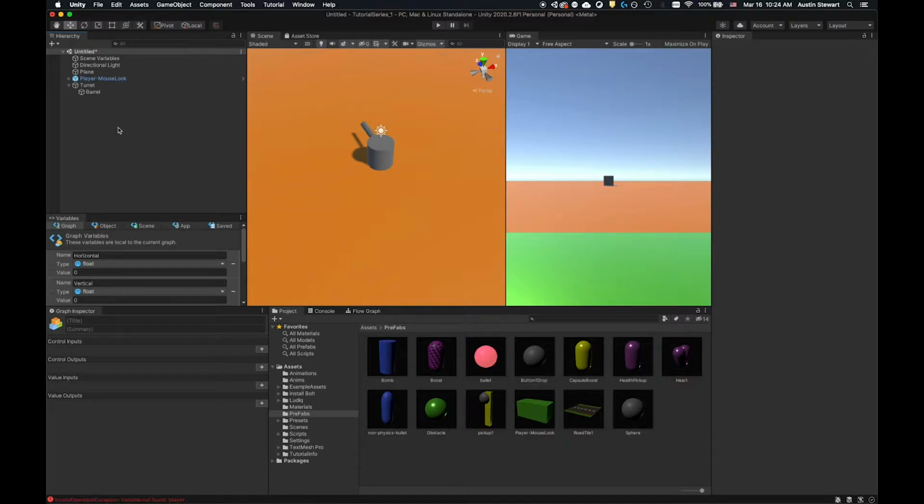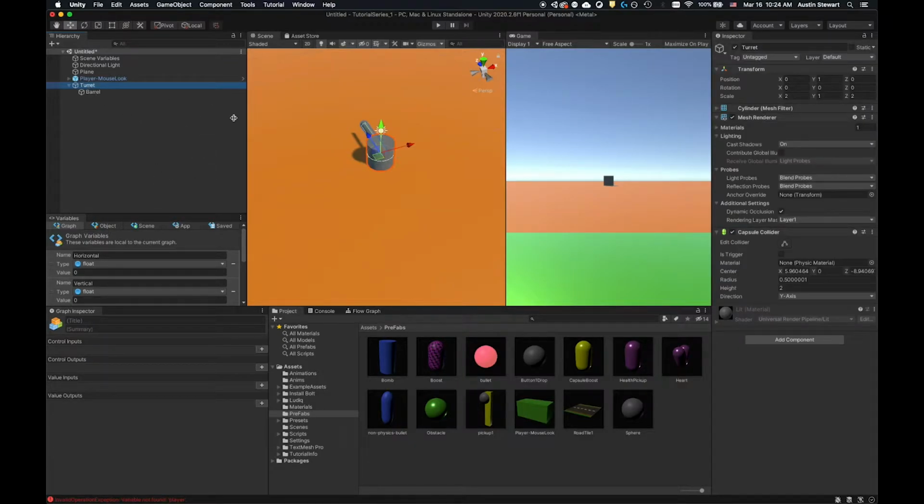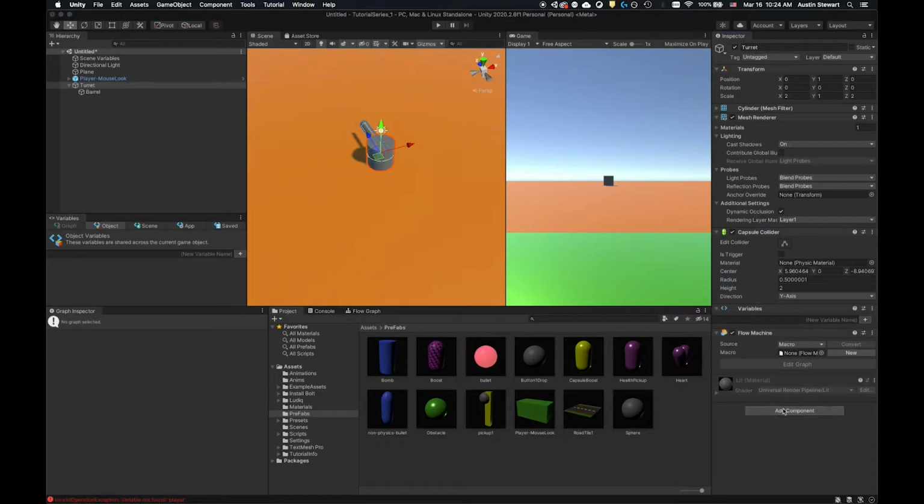And Unity is going to get really fussy if we try and use both. Okay, so we've got our turret, we've got our player. Let's go ahead and add some components here. So the way that this works is we're going to want to have a state machine on here, but first we can do this one way or the other, but let's go ahead and add a flow machine, and then let's go ahead and add a state machine as well.